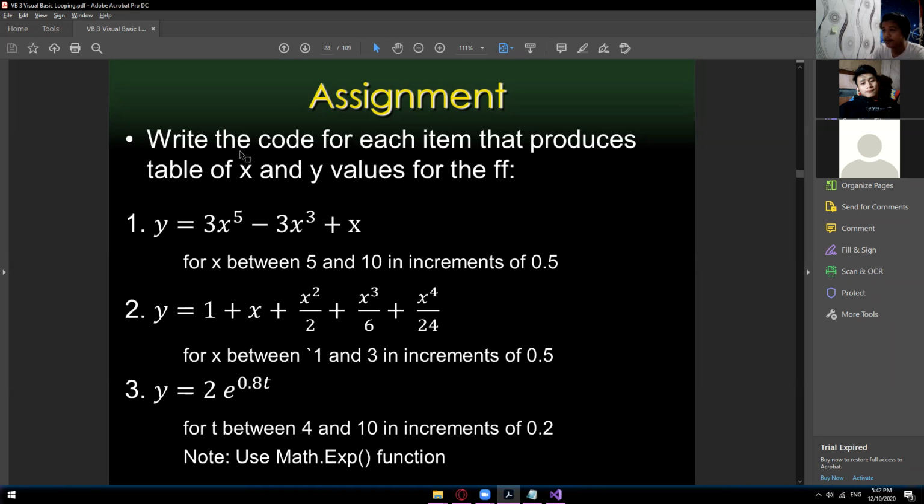Okay? So it says here, write the code for each item that produces table of X and Y values for the following. So kailangan nyo lang is 2 columns. So ilagay nyo dito yung X and then Y. Okay? So anong value ng Y natin at 5 kung gagamitin natin ng formula na ito? So, substitute na lang yung value ng X dito. Initial value is 5, final value is 10, and then incrementing siya by 0.5. So, 5, 5.5, 6, 6.5, and so on and so forth hanggang ma-reach nyo yung 10.